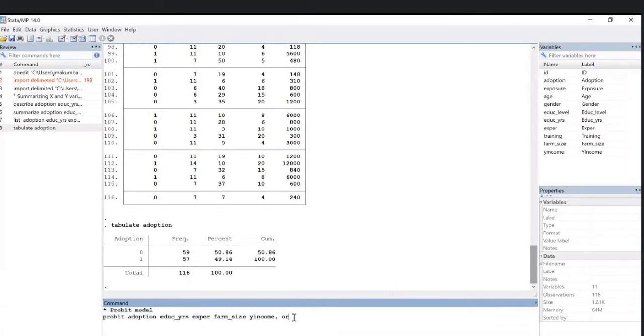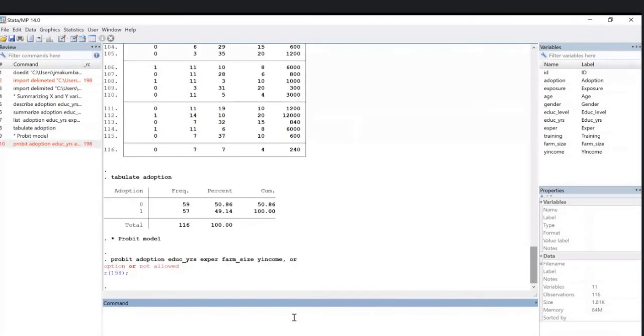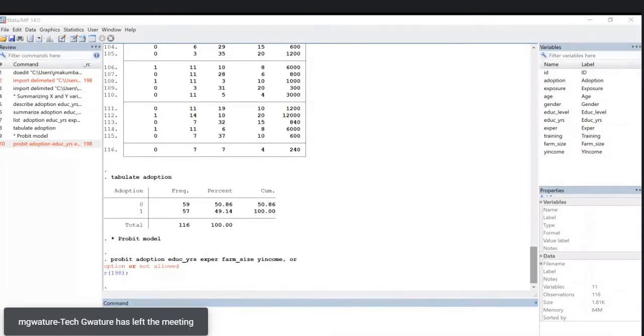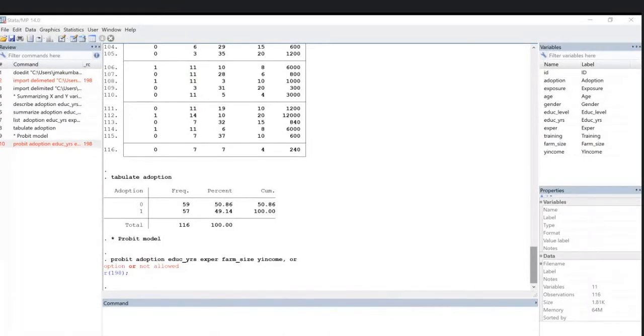Oh, probit adoption, education, farm, or not. What option is not allowed? So probably maybe it works with logit. I'm not sure. I'm just seeing it right now, it says OR is not allowed on this one. Or maybe it's a wrong syntax.